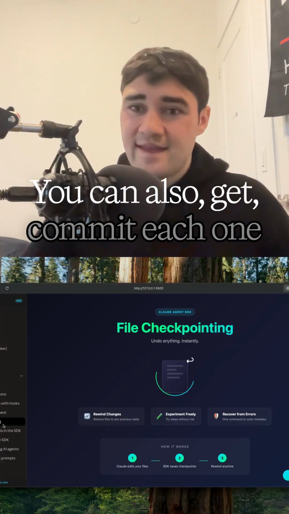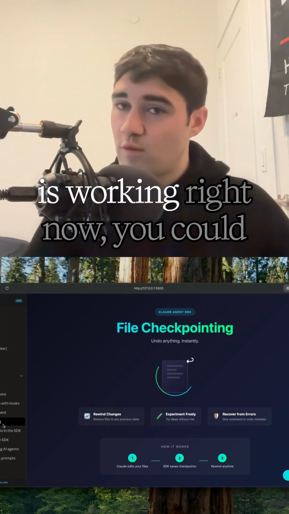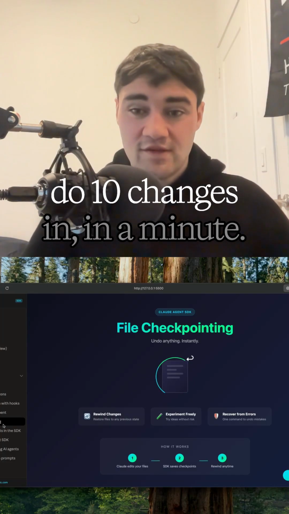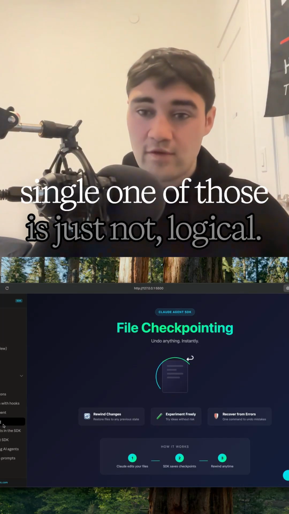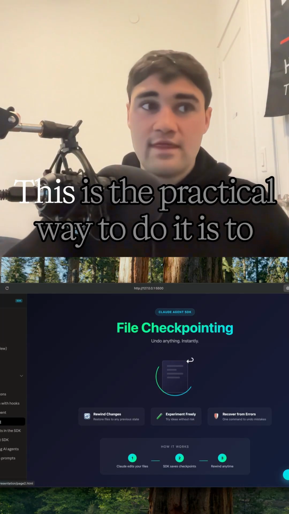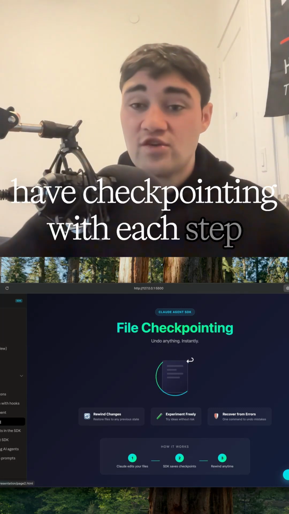You can also git commit each one of your changes, but the way agentic coding is working right now, you could do 10 changes in a minute. And so for you to git commit every single one of those is just not logical. This is the practical way to do it, is to have checkpointing with each step of your code.